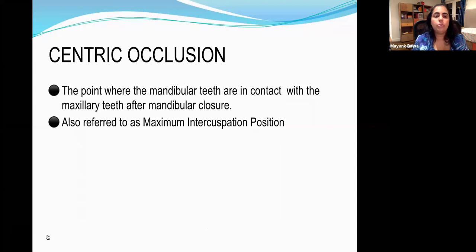What is centric occlusion? Centric occlusion is also known as maximum intercuspation position. It is the position where the maxillary and mandibular teeth come together. And this is what we are recording when we are asking the patient to bite. That's when we are taking the bite of the patient with the blue mousse. That's what we are recording, the way the teeth come together when the patient is in maximum intercuspation.